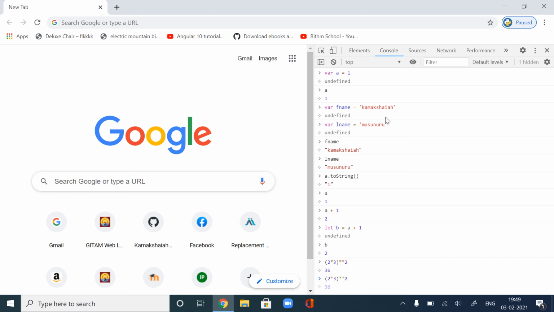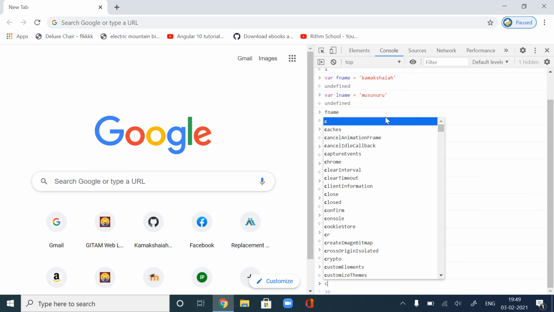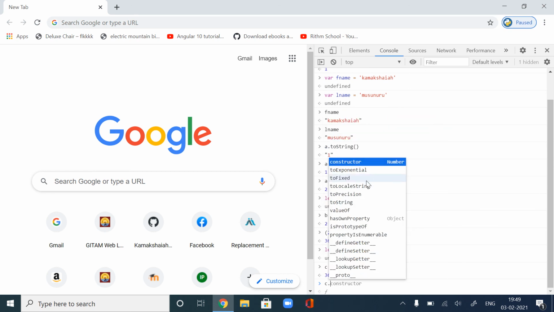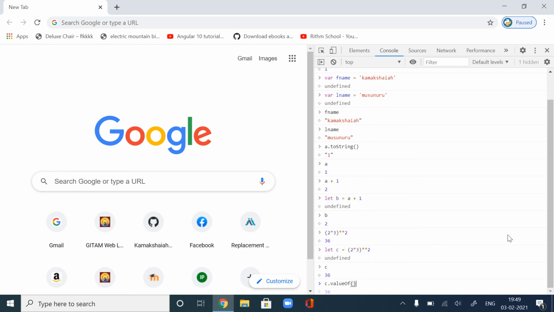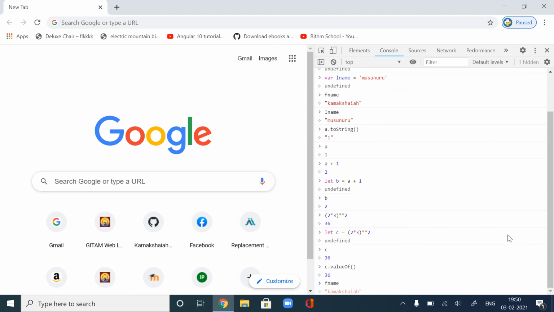I can just use the upper arrow to walk through the history of the console, and then let c be equal to that. Now what is c? It is 36. Now c has toExponential, toFixed, toLocaleString, and another function, valueOf, which gives the value of c. Like this we can do it, for example if fname is a string, let's see what are the different methods available.